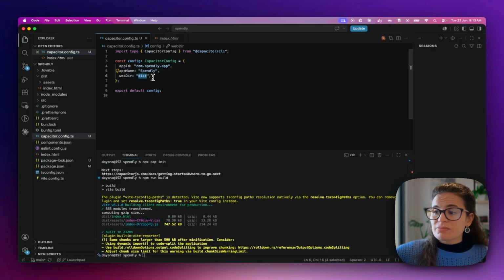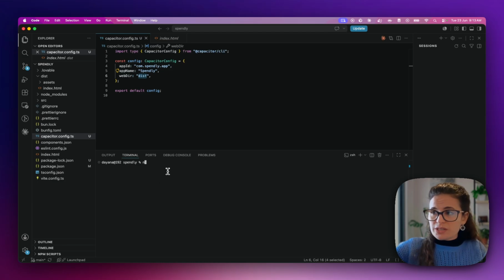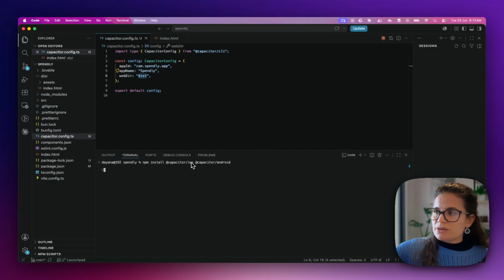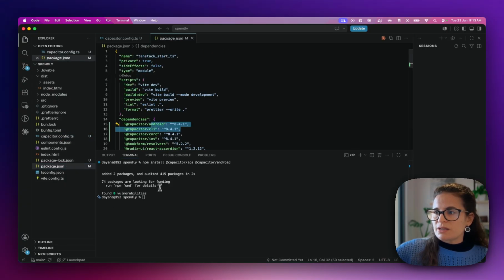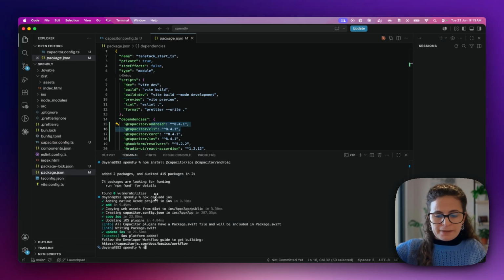Okay, perfect. So now we want to create the Android and the iOS native projects. We will use Capacitor for this. Let me copy the command. We will run npm install Capacitor iOS and Capacitor Android. Those are new packages. And now let's use npx cap add ios, npx cap add android.